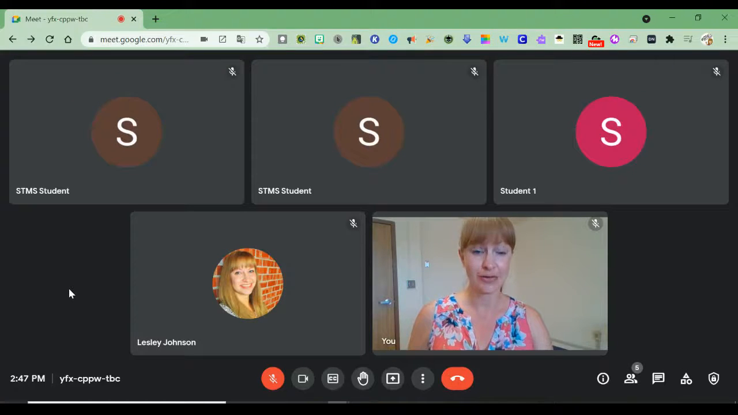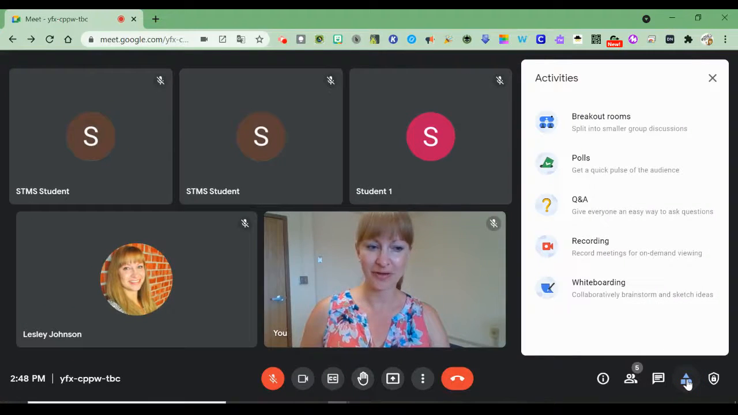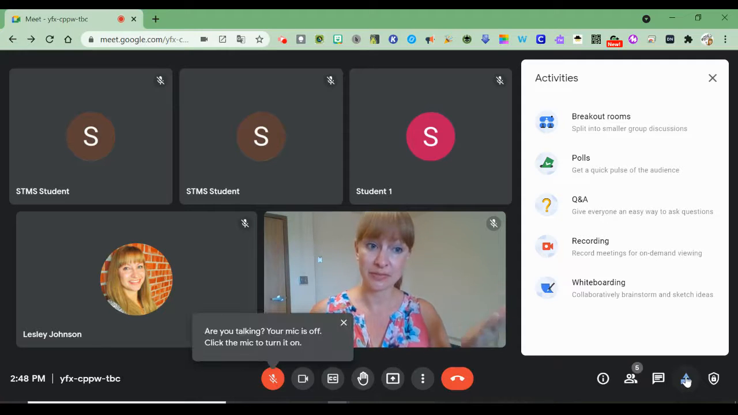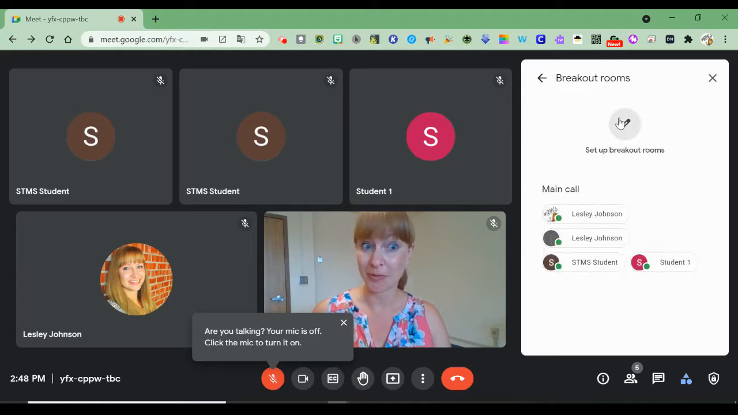In Google Meet, we have something called activities. So those little shapes in the bottom right corner, when you hover your mouse, you see activities. So what can we do? You can do breakout rooms, a poll, Q&A, recording, and whiteboarding. So let's start with the big one, breakout rooms.